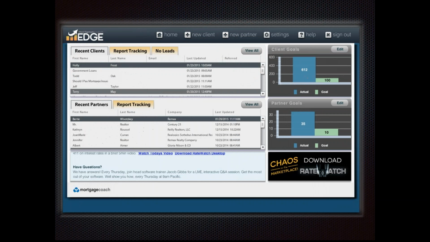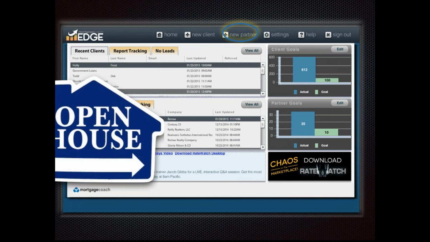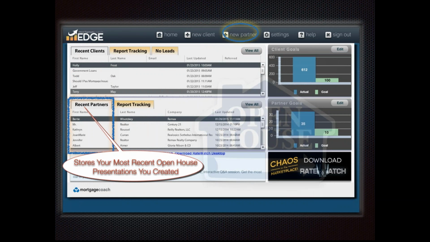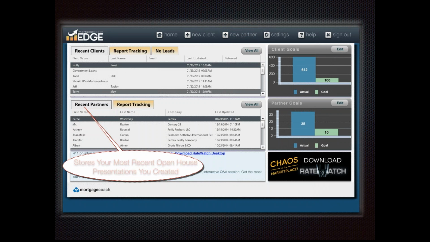Now, when it comes to creating an open house presentation, you can create that by selecting the new partner section. What that does is store any recent partner presentations or open house presentations you put together on the bottom left-hand side there. So same concept. The only difference is they're open house presentations, and you can always view that on your own time. You all should have a sample of what an open house presentation looks like, and also you'll have some sample reports in the recent client section if you've already logged in.